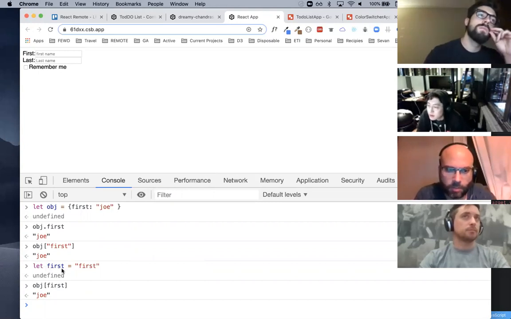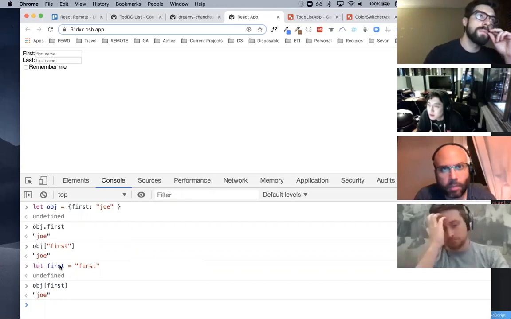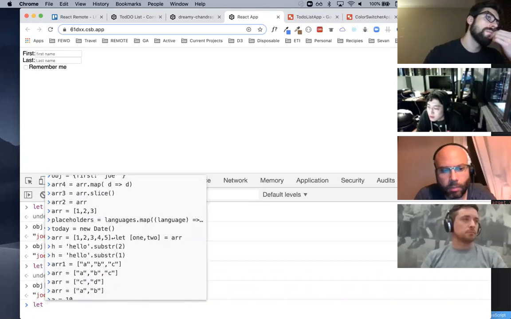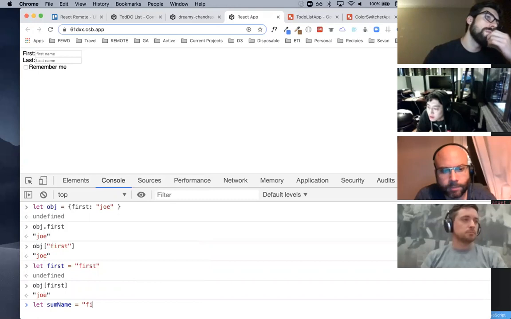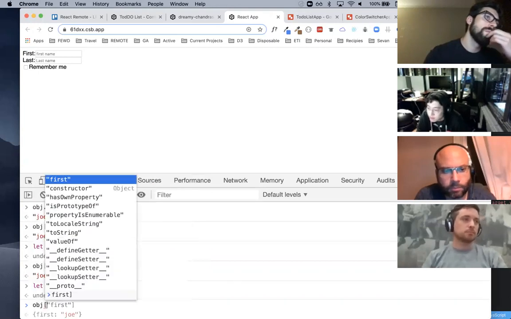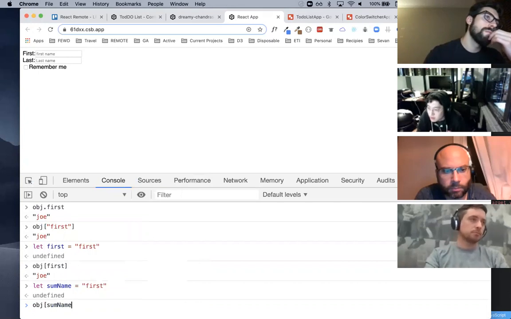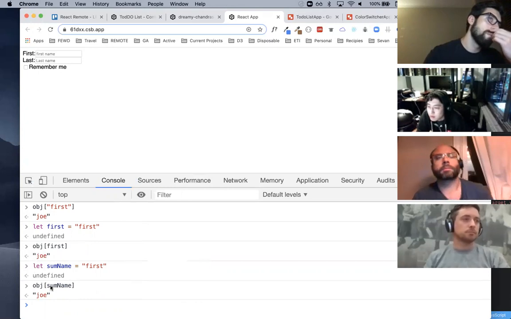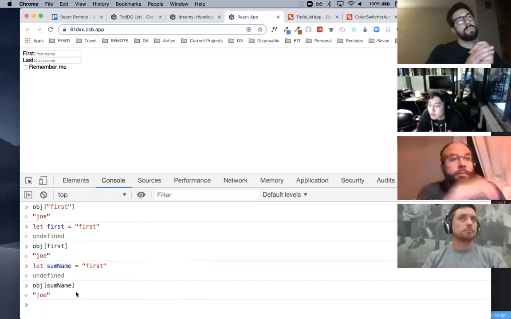So when you're referencing keys in an object, if the key name is a variable somewhere, then you must remove the quotes and just put the variable name, okay? I could have called it whatever I wanted as long as it turned into first. I could have said let some name is equal to first, right? And then I could have said obj some name, and I get it back too. It doesn't matter what the name of the variable is. It's the return value of the variable that's key here, okay? That's why I'm bringing this up, okay?